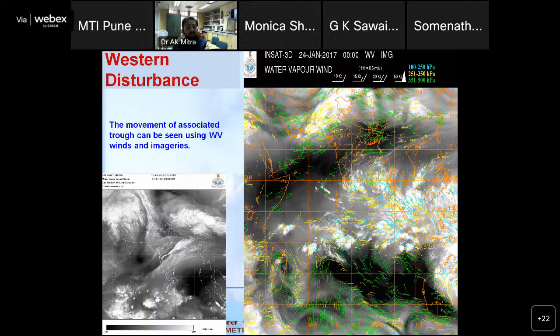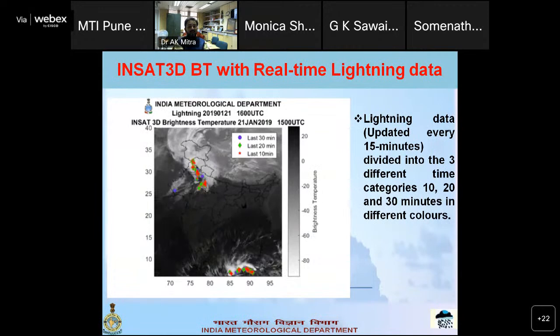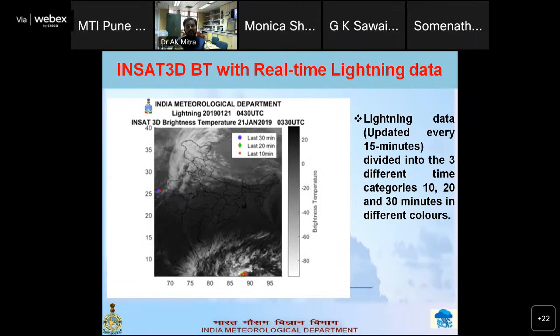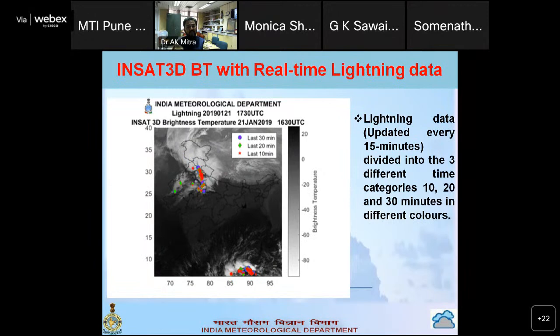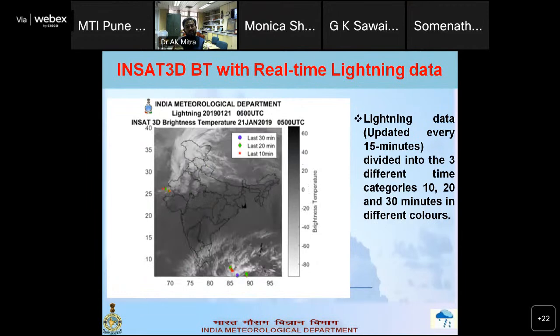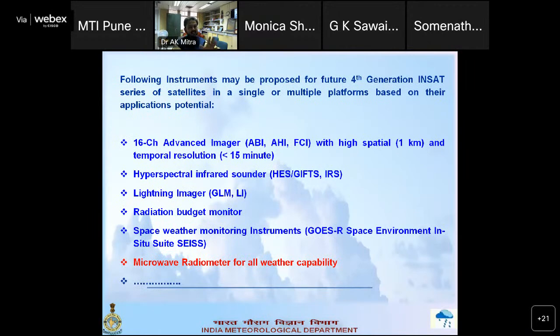From the IMD website, you can see the lightning data has been merged with the satellite imagery. It is most important for the Indian Air Force, IATM and others. We gathered together from ISRO and IMD and made it here in the satellite division. We formulated it in almost three to four years. It is crucial knowledge about lightning occurrence at 10, 20, 30 minute intervals from INSAT 3D. And the proposed fourth generation satellite is planned for 2025.